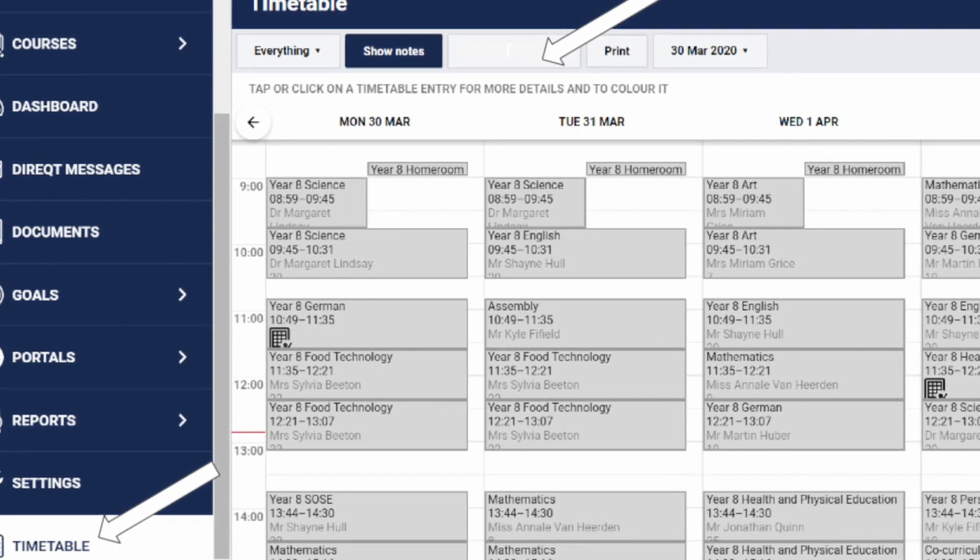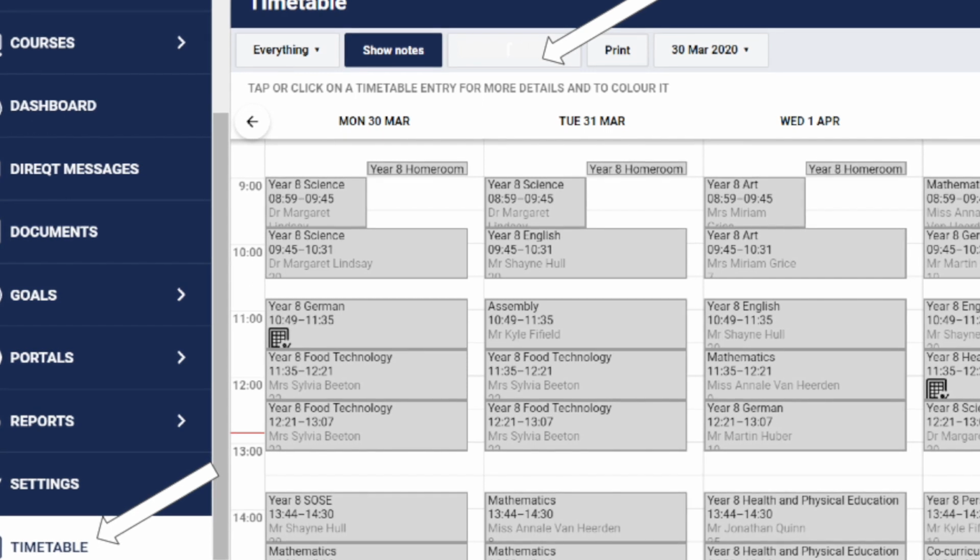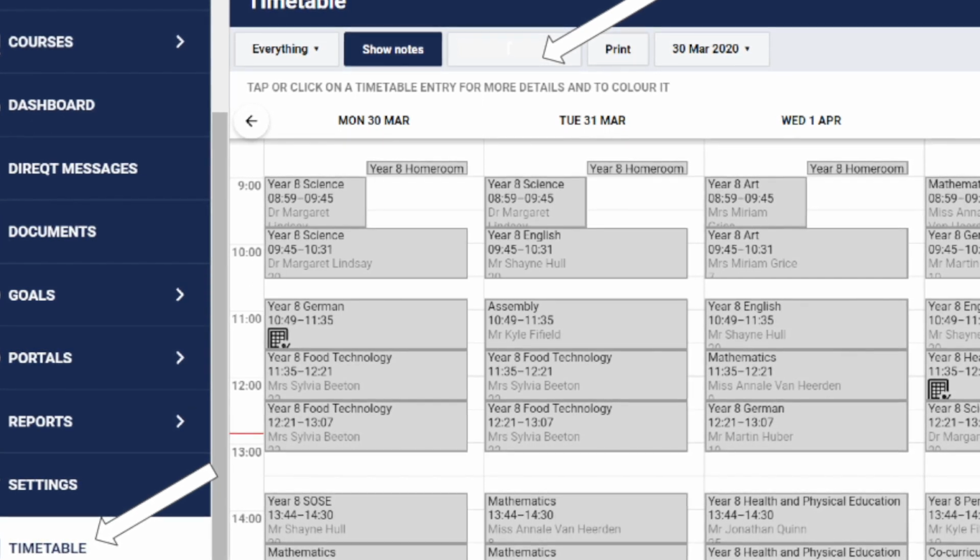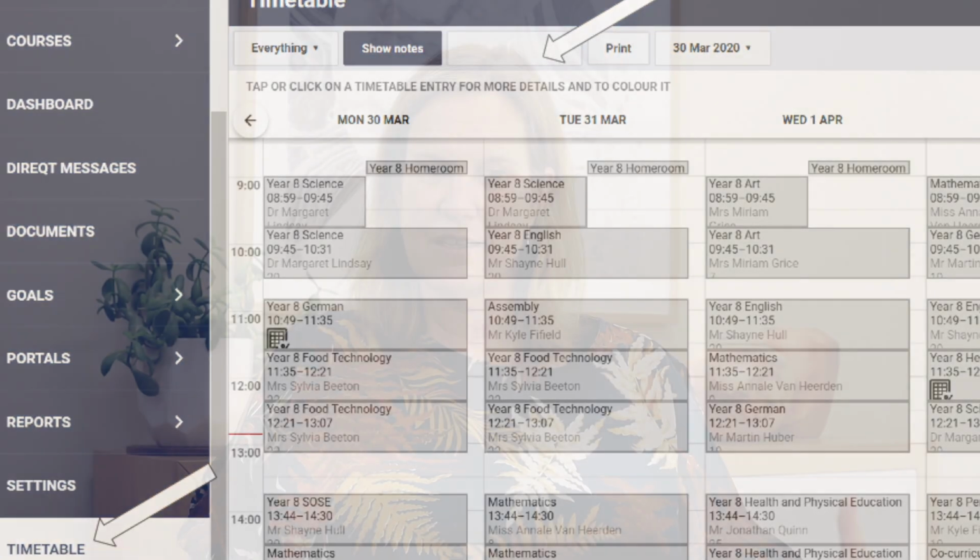So in the morning it will start with homeroom. If you see there on Monday the 30th of March, then the student will have science for 2 lessons, recess, German and so on. And that's the program that we're requiring students to follow, at least initially in this distance learning program.